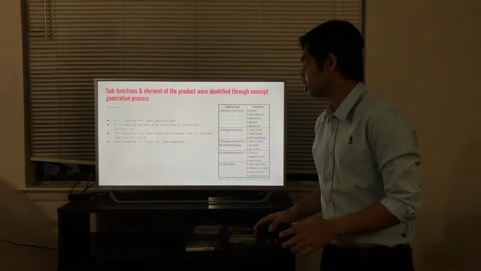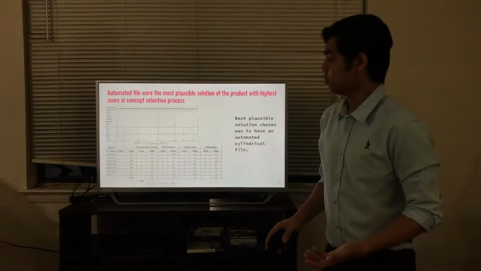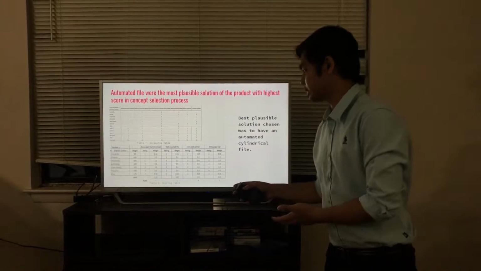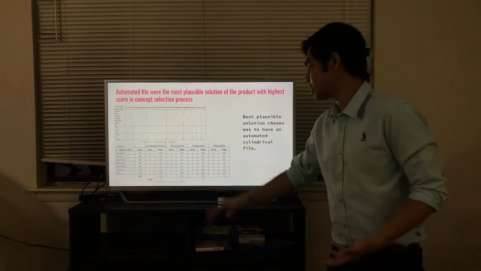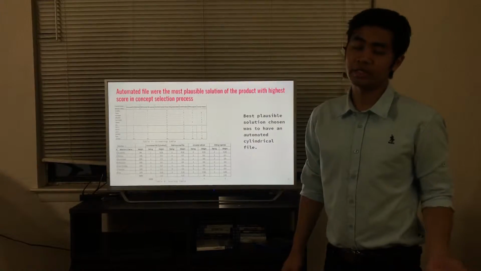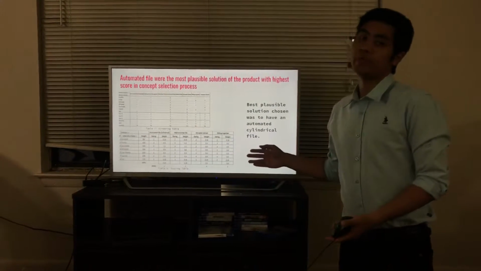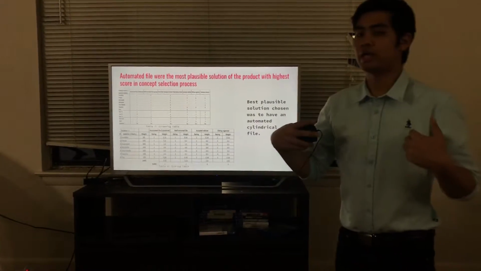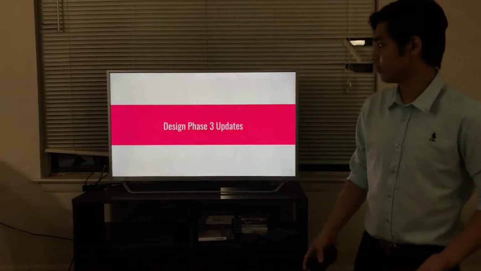And from there, we used elimination methods to determine which of the ideas was the best. Using the screening table and the scoring tables, we eliminated all other ideas, and we thought that the best possible solution was the automated cylindrical file, because it has a nice form factor and it's easy to make and design.